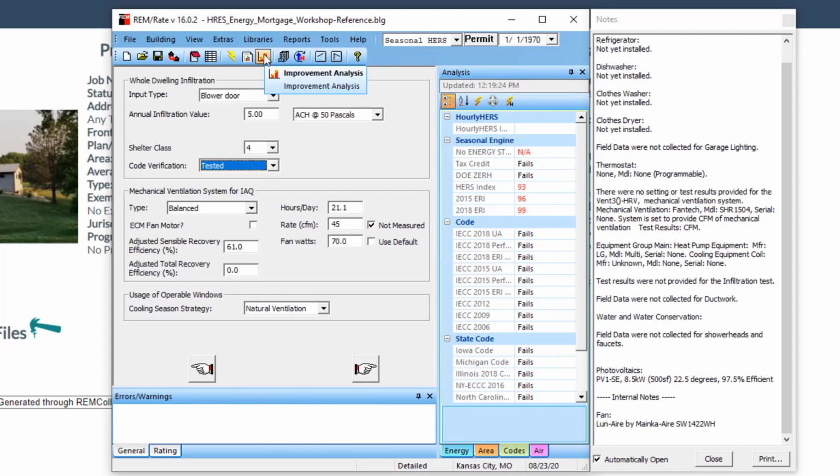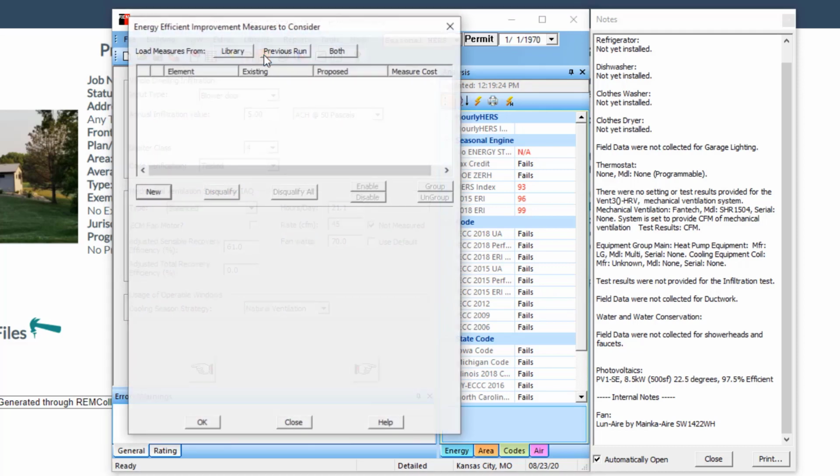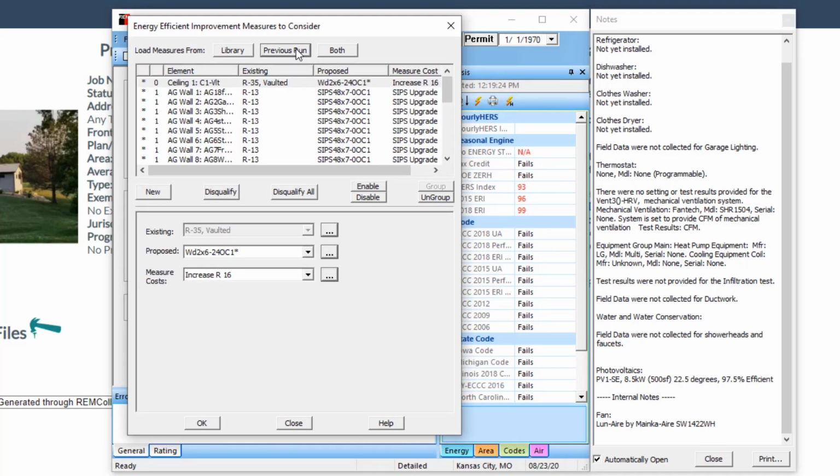perform an improvement analysis. The improvement analysis is done by taking items that are in the existing house and saying how you're going to improve them. We did this already in a previous run, so I'm just going to click that and show you. We have our walls, which we said were R13. We're going to upgrade them into an R48 SIPS panel, which is what he has. It's a SIPS panel plus some continuous insulation. So we're upgrading all our walls.